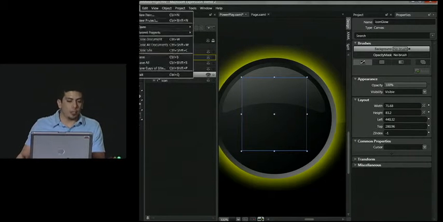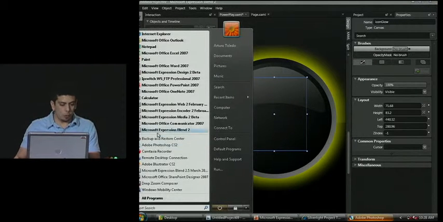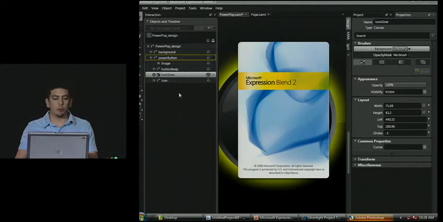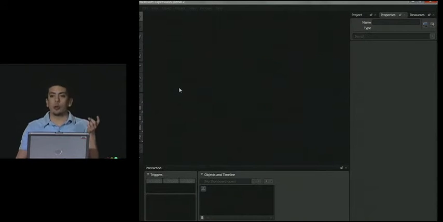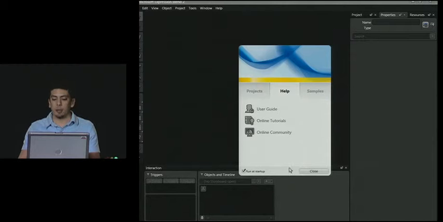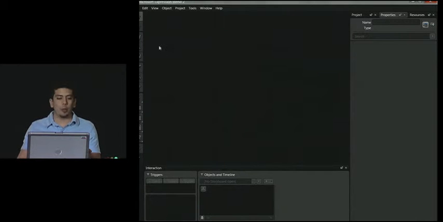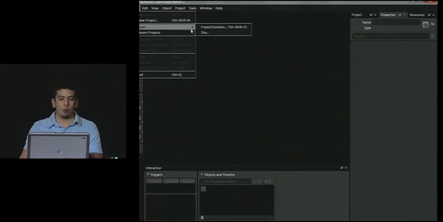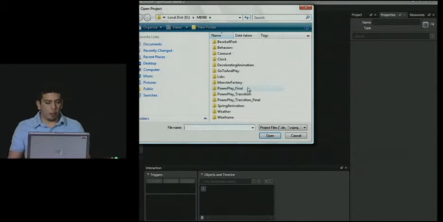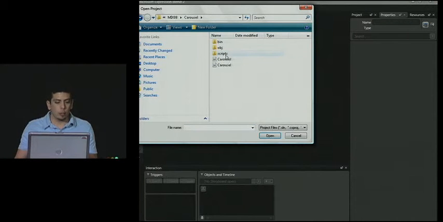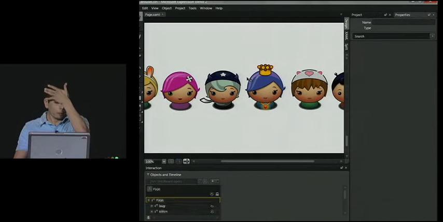To understand more about this, I have a little example. Let me open another instance of Expression Blend. By the way, you can only open one project at a time in Expression Blend, but you can open as many instances of Blend as you want. So let me open a little carousel application I have here.